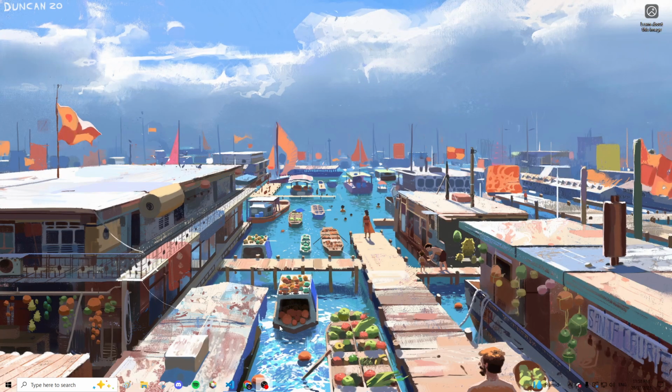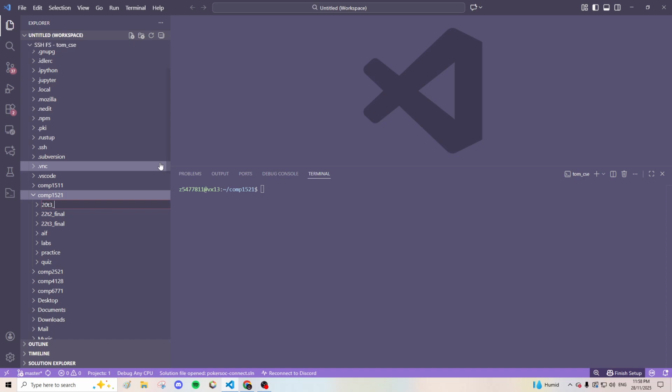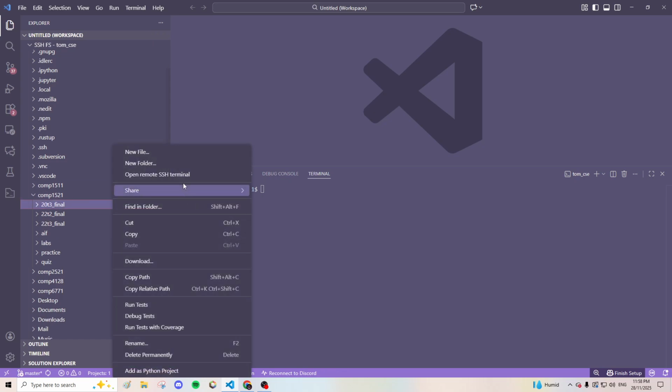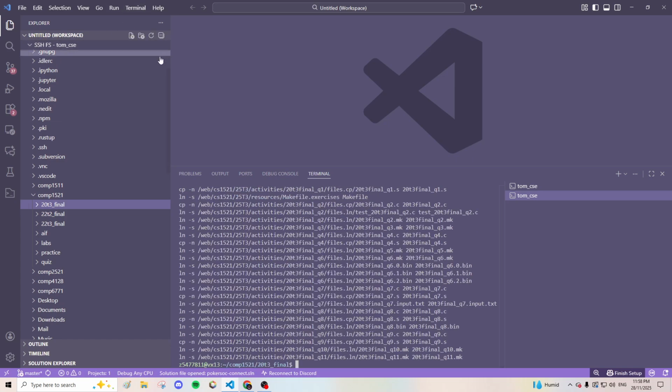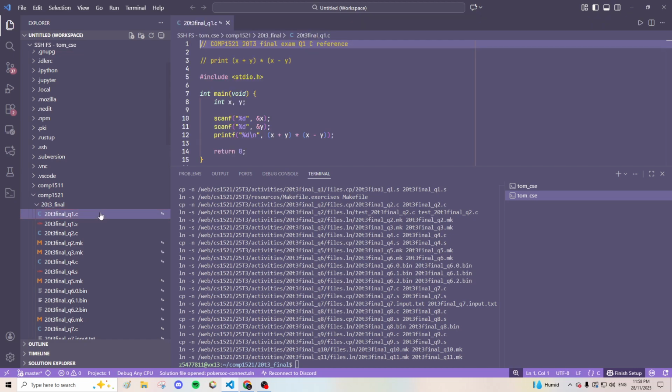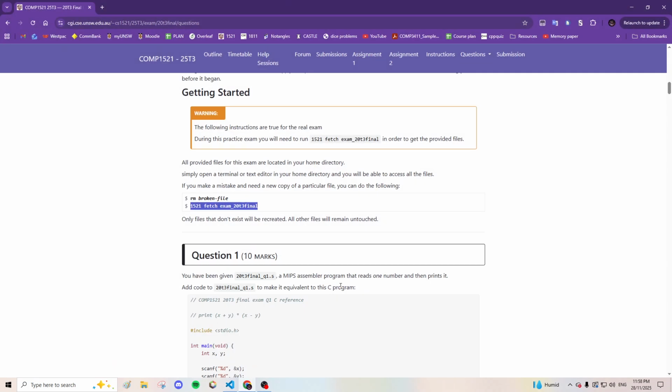Alright, so we have to first make a folder, 20T3 final, and run the command. Cool. And refresh. And then we get everything and a question. Alright, let's read what it says.